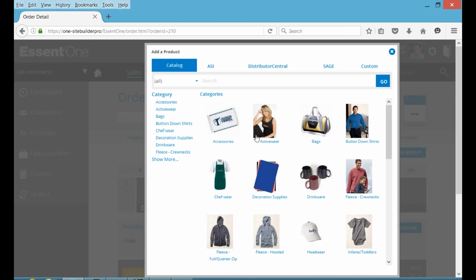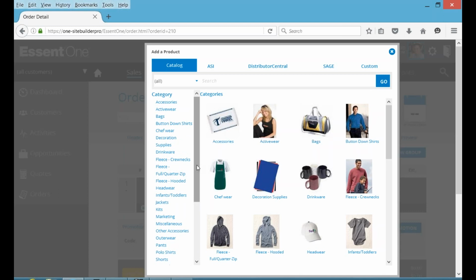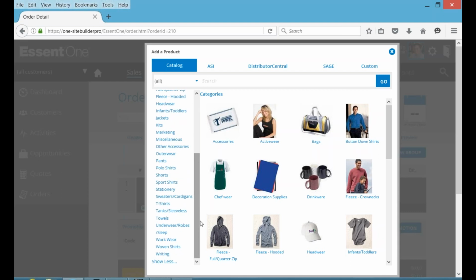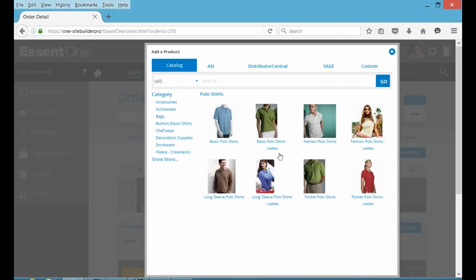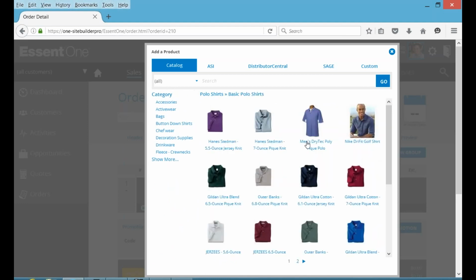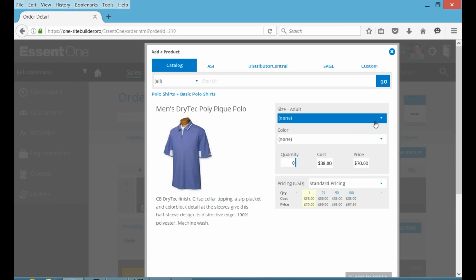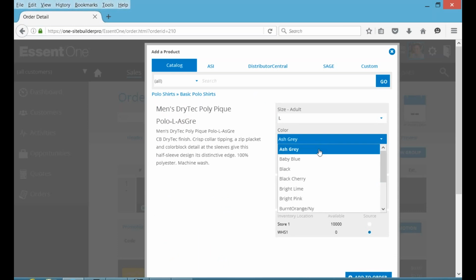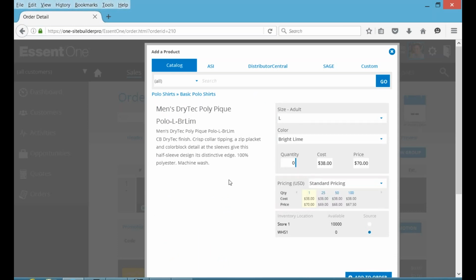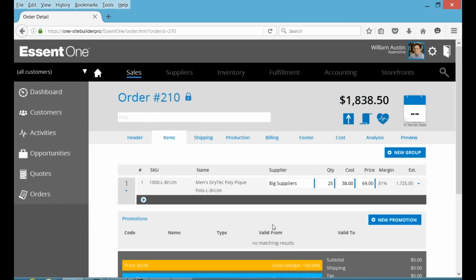So when you predefine products, you have the ability to assign the product configuration surveys directly to the product. So when I go into polo shirts and I add a basic polo shirt to the order, by way of that, it's going to trigger the product configuration survey. I'm going to select the size, select the color, maybe we do bright lime in this case, enter quantity. When I'm entering quantity, I do have price levels or quantity breaks set up for this particular item, so you'll see that I'm getting the right price there. Add it to the order.